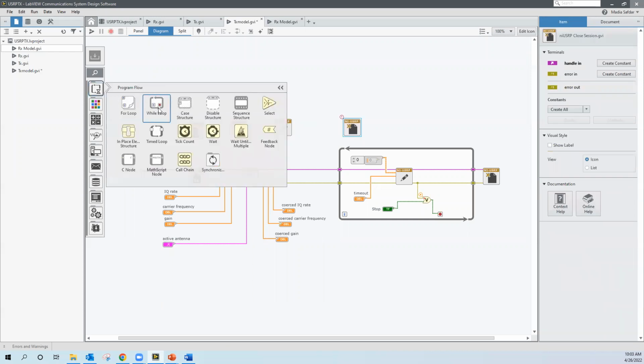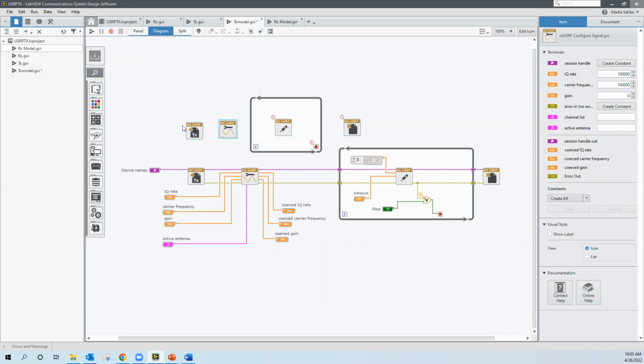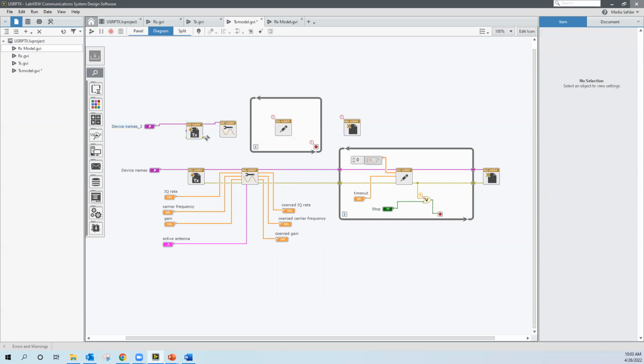You go here, you bring the while loop, and you put the while loop here. For this, if you right click, you can click create control. So here you can give the device name. Then you connect error with error like this. So the first step is the connection of error and the top button. And then you also have to select this here.